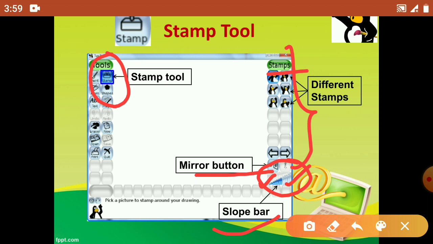Okay, and these two arrows, right arrow and left arrow, using these two arrows we can go further to the next stamp. When we download more stamps, at that time from the left side and from the right side we can go further to move on to the next stamps. Okay, so this is all about the stamp tool. Now let's see practically how we can add stamps in our drawing.